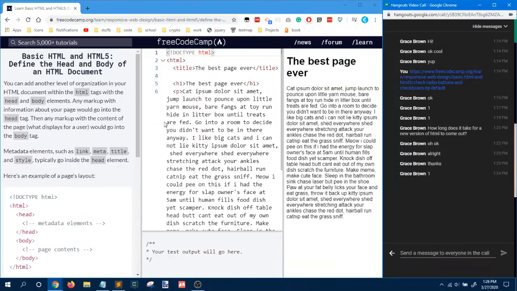So, and then they also tell you about the metadata tags here. So the link tag, the meta tag, the title tag, and the style tag typically go into the head element. And basically everything else goes into the body tag. Elements that the user isn't supposed to see go into the head. Elements that the user is supposed to see, like the content of the page, go into the body.